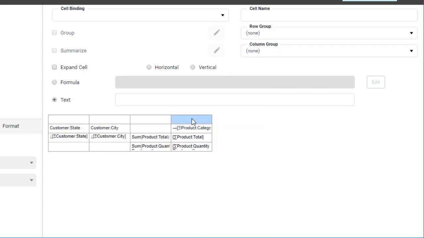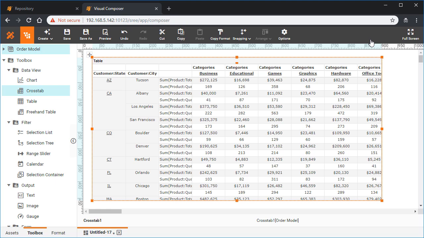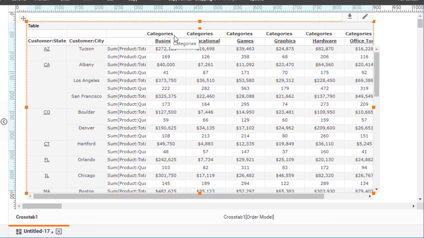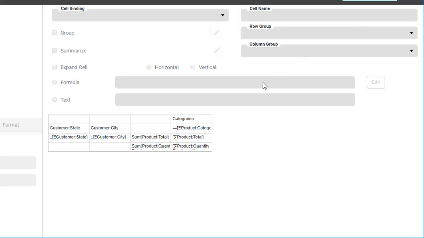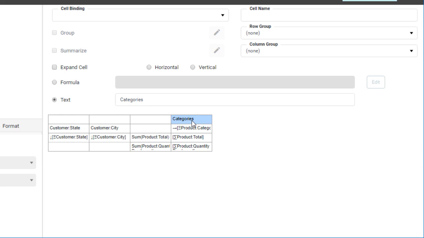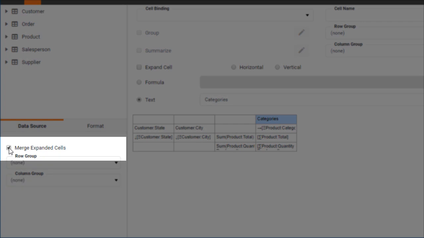In this row, we'd like to have the text categories, so select the cell above the expanding categories cell and type the text categories. Press Finish Editing to view the result. Note that the cell that we added that says categories is expanded together with the different category values. What we'd like to have is just a single long cell up top that displays that text just once. To do that, again, open the Freehand Table Editor, select that category cell that we added recently, and then enable the Merge Expanded Cells option in the bottom left panel.